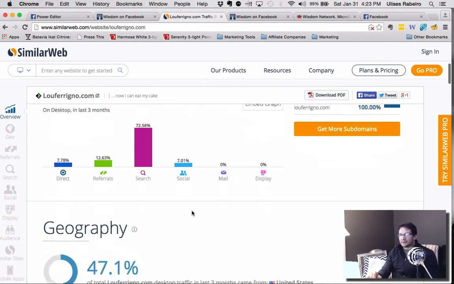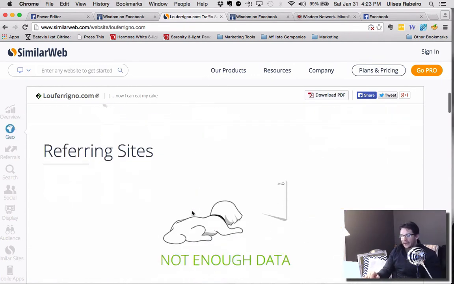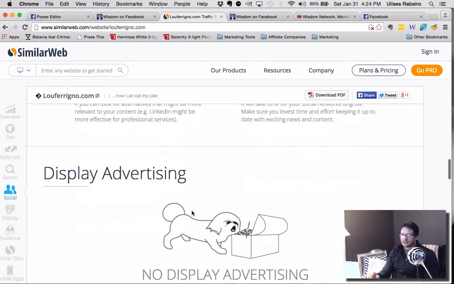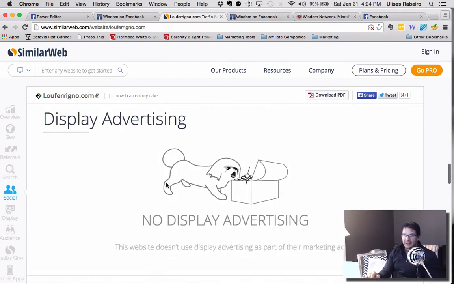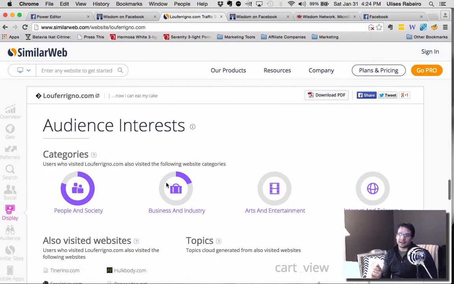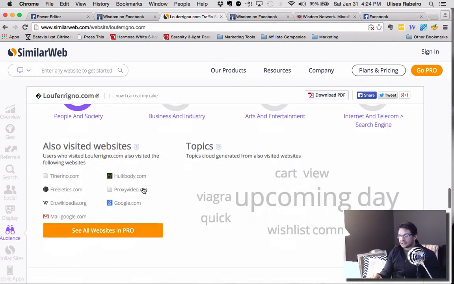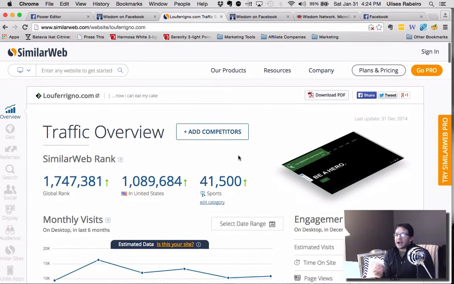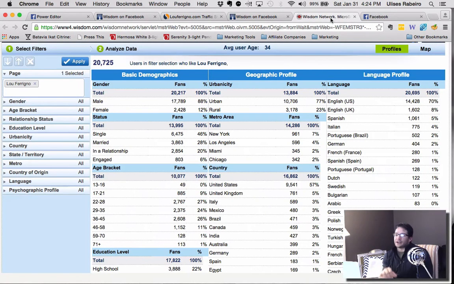But you would get that same information on this page, where age and all that other stuff, and where he's coming from, search traffic, social media sites, different ads that people may be running already, so you can get some ideas, audience, and also other sites. So there's a lot of information on here. Unfortunately, I prefer the Wisdom Network if I'm working on Facebook ads.